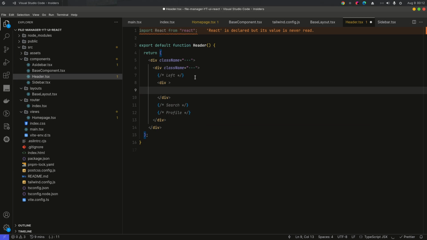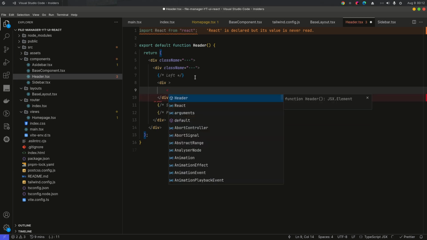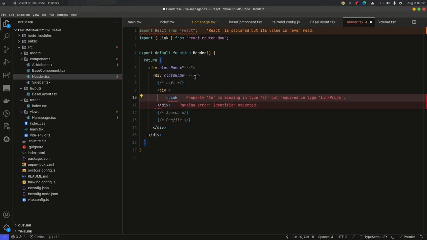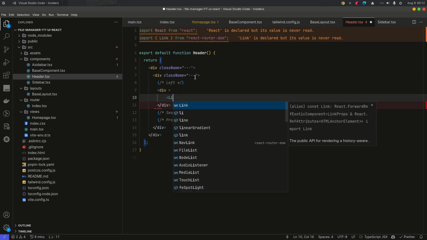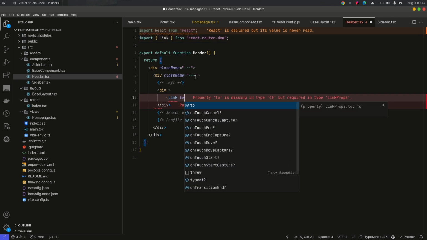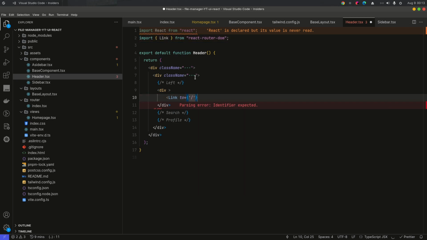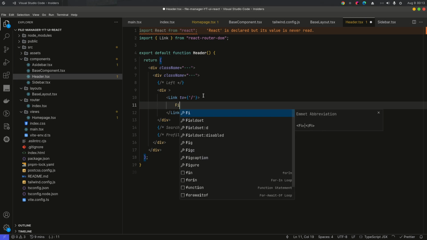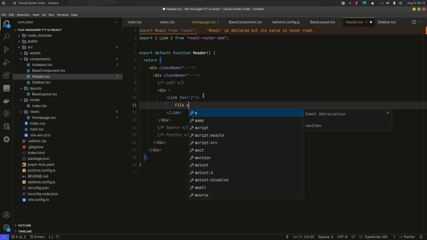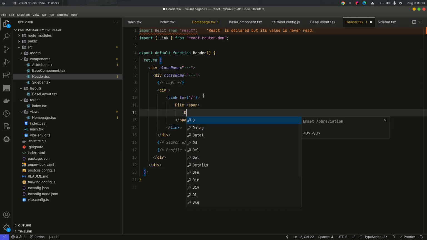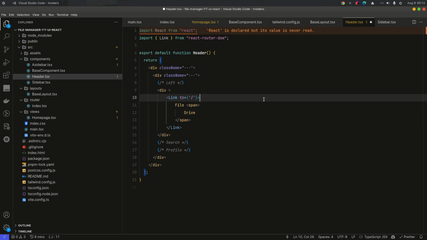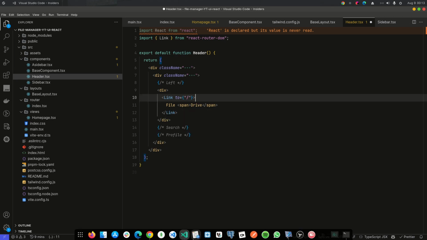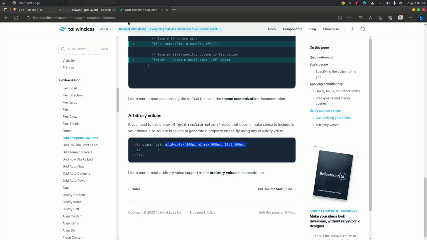So then from here we'll have our so-called Link from React Router DOM. Just link it, which will lead to just home, and we'll just make it, let's say, file drive, span drive. So I almost forgot, we need to install Font Awesome.